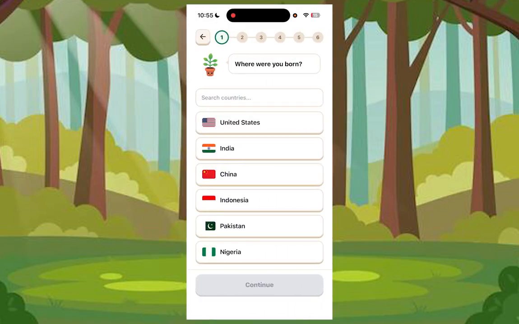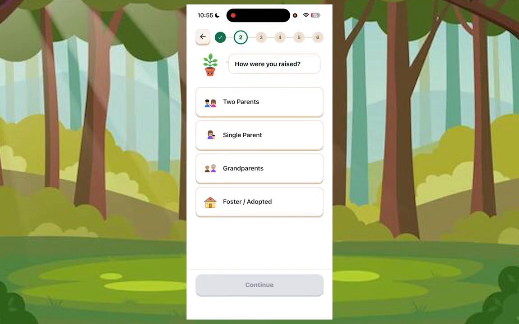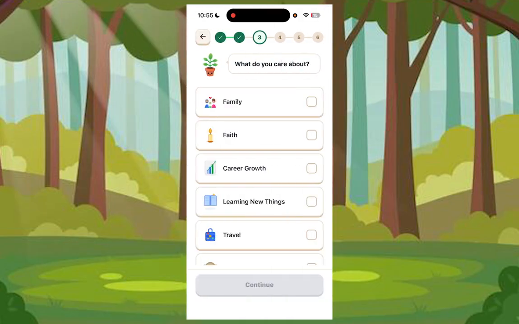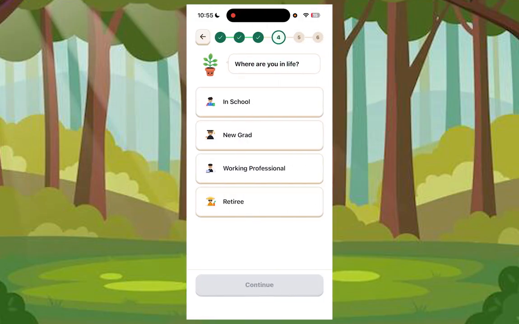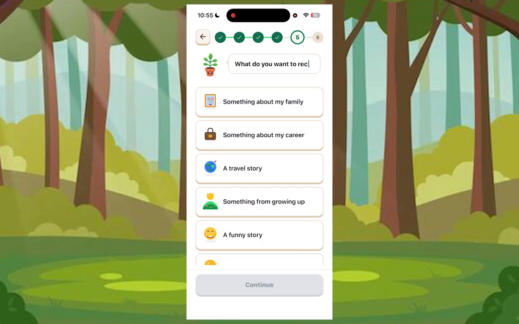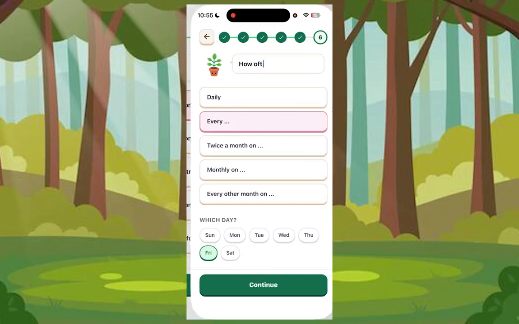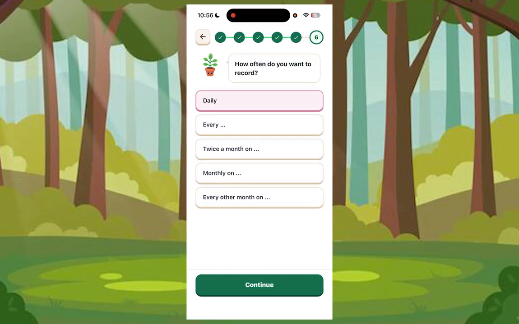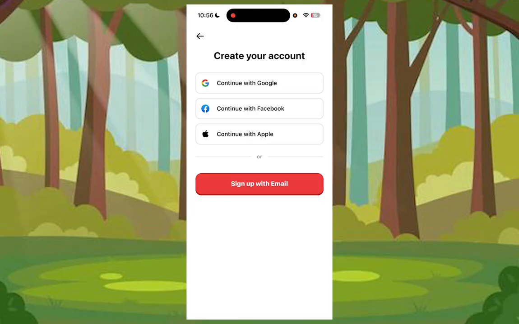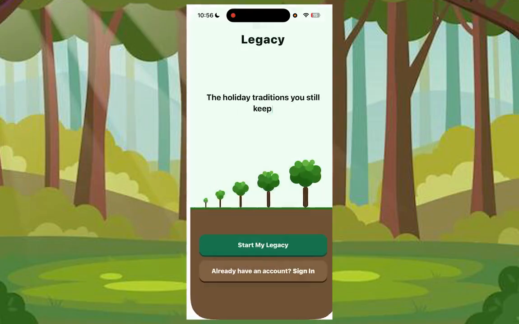So these questions are, where were you born? How were you raised? What do you care about? Where are you in life? What do you want to record first? And how often do you want to record? So once all 6 of those are done, we go ahead and create an account. And then once an account is created, I will show you the first screen a user sees.